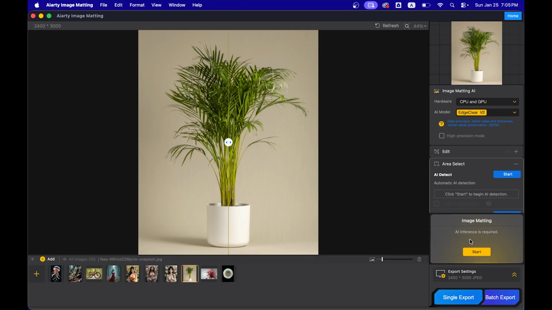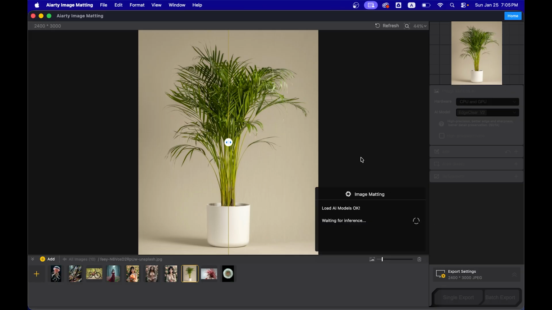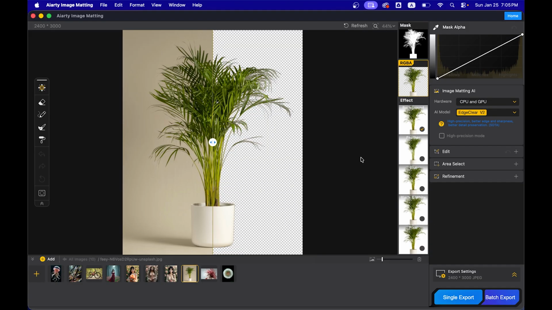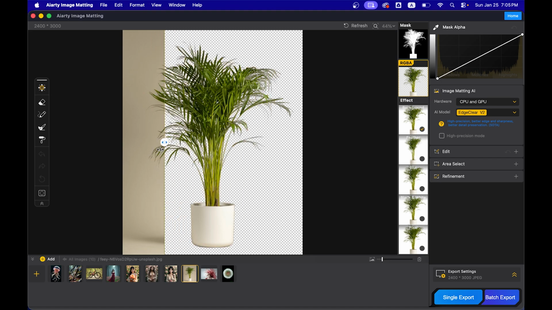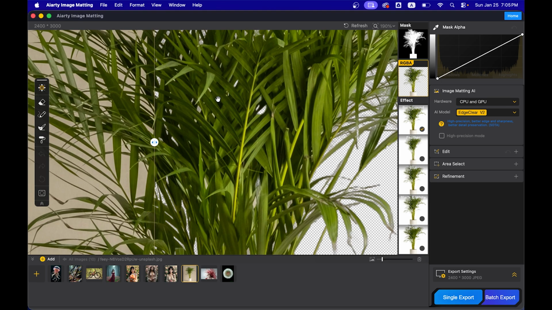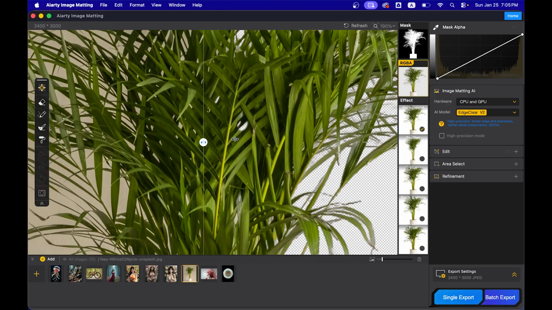Once everything is set, click on the start button and wait for the AI to process the image. And it's done. Look at the before and after. The result is super accurate without doing anything manually. Let's zoom in and check the details. You can zoom in and out using your mouse scroll, and the edges look really clean. But I guess in this area it missed it. So we want to fix this.